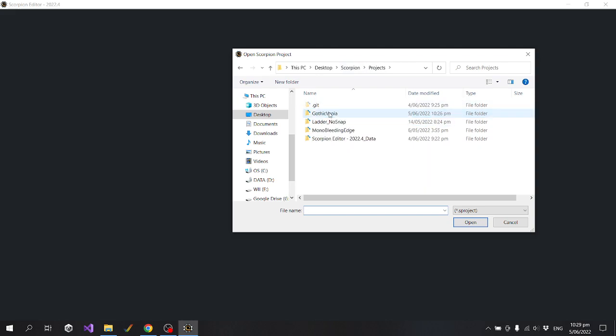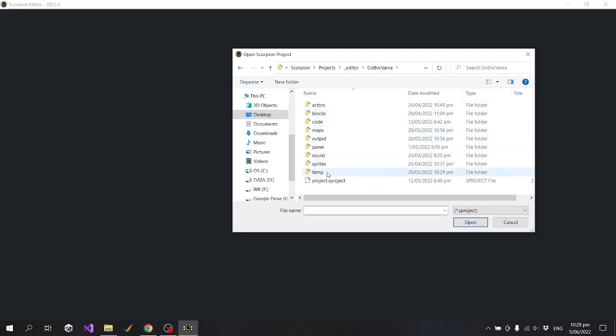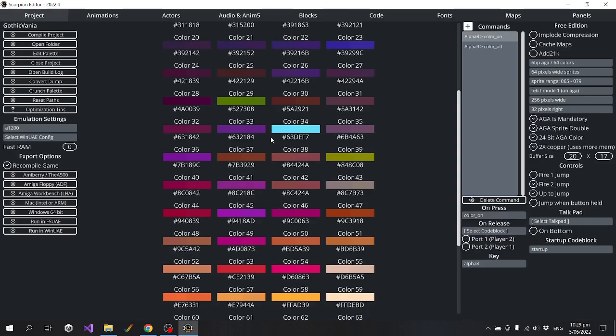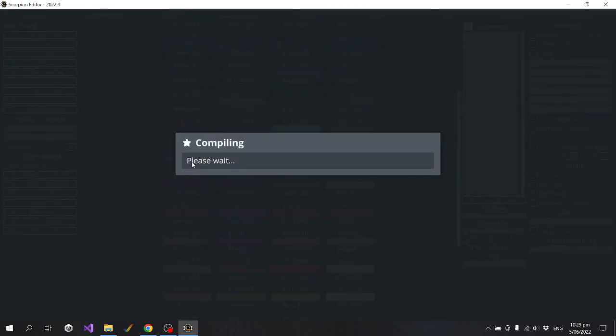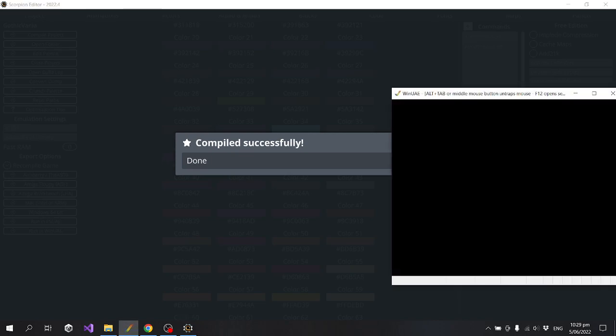This other project I want to do, I mostly just show to Zuperdan, is one called Gothic Vania. So this one actually does require an AGA machine because it does some AGA only sprite tricks.